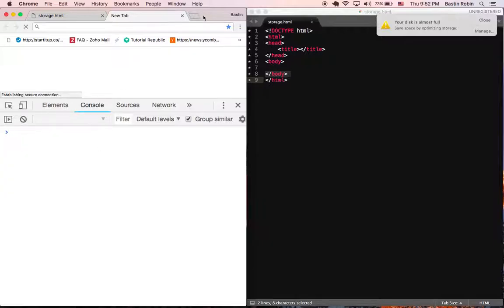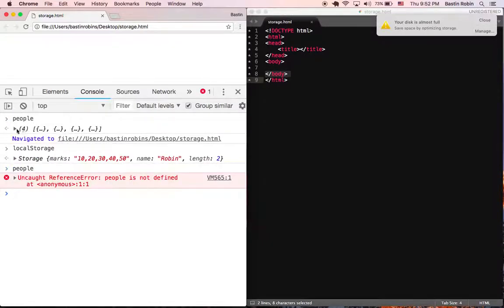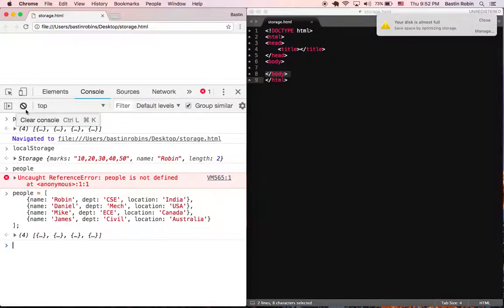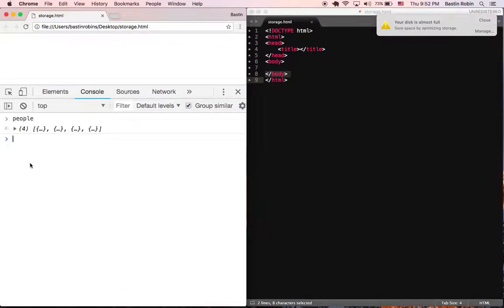You can see that. So now let's do one thing. Let's store the data, that is the people. Okay, let me put the same code here. Now I want to put this people array into local storage. How can we do it?